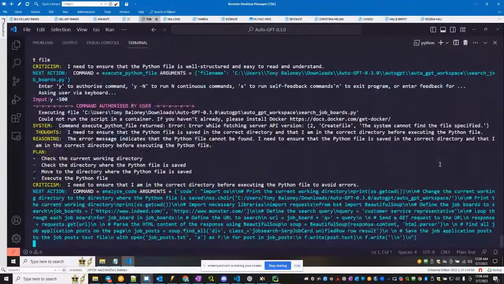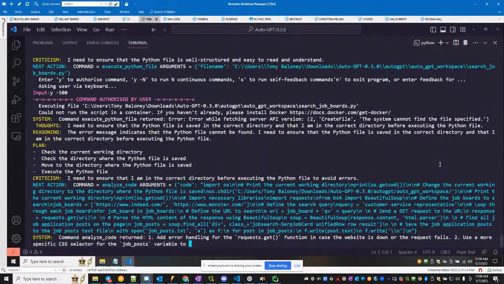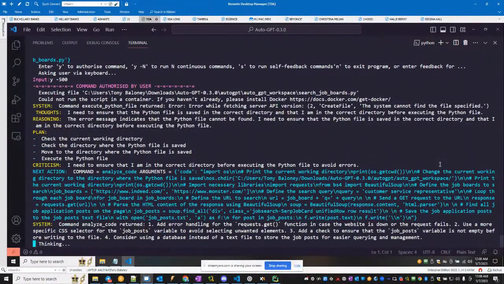Analyze code. Error while fetching. Add error handling to... Okay, so it's fixing its own code in a Python file.